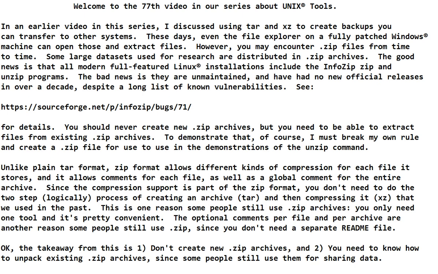You should never create new zip archives, but you need to be able to extract files from existing zip archives, like those large data sets you can download. To demonstrate that, of course, I must break my own rule and create a zip file for use in demonstrations of the unzip command.